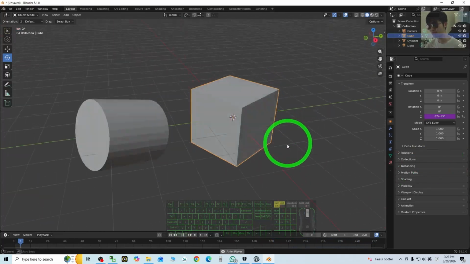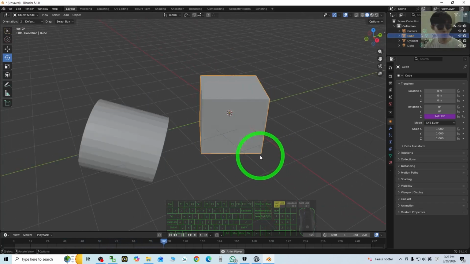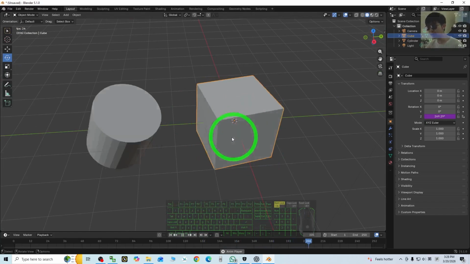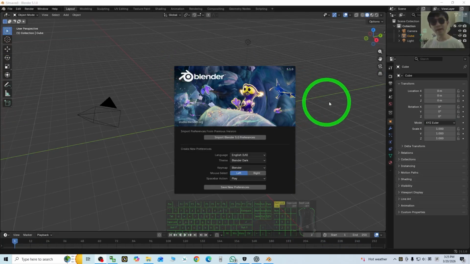Today I'm going to show you how to make rotation animations in Blender 5.1. And starting from now, I'm going to show you all the steps, how to make each type of the rotations. Let's go.